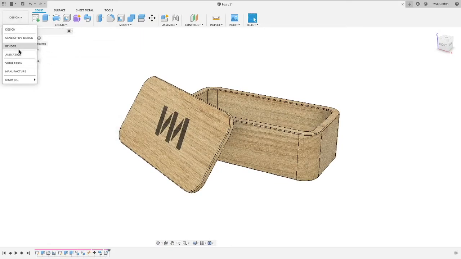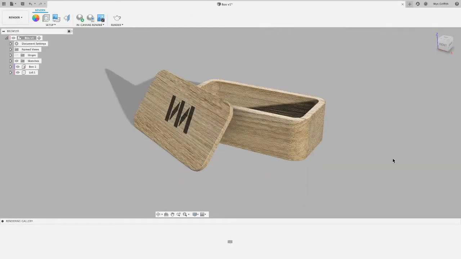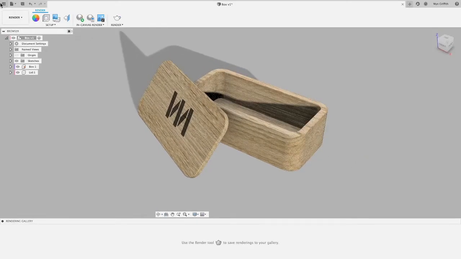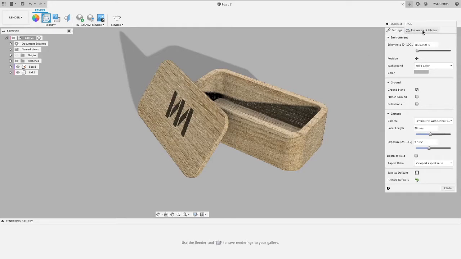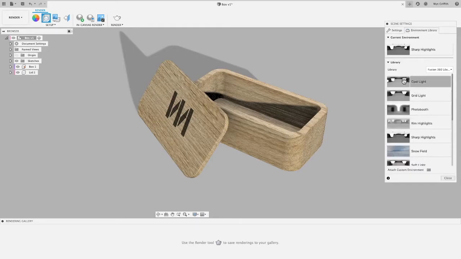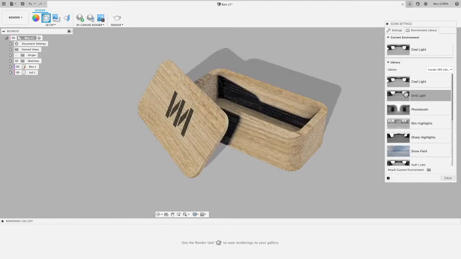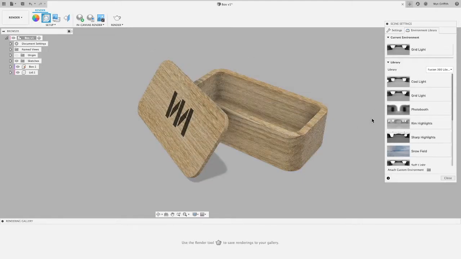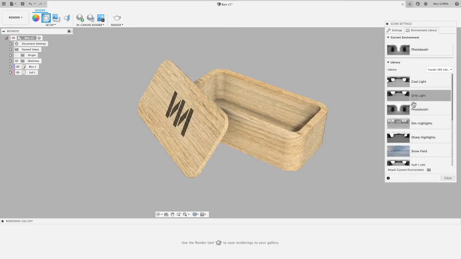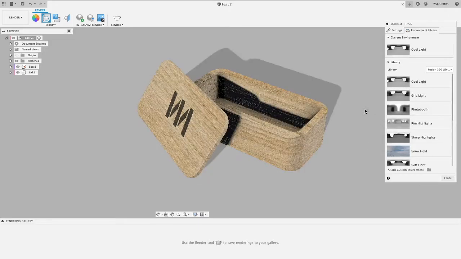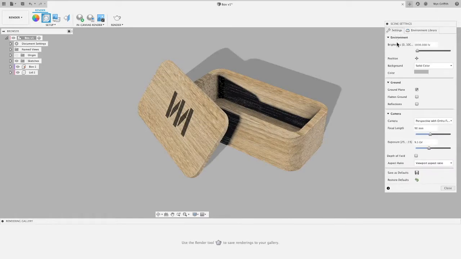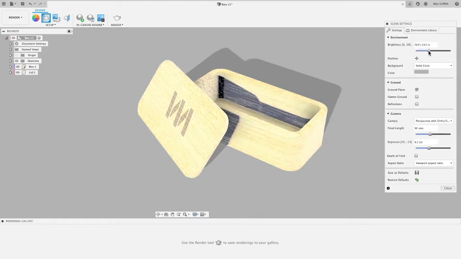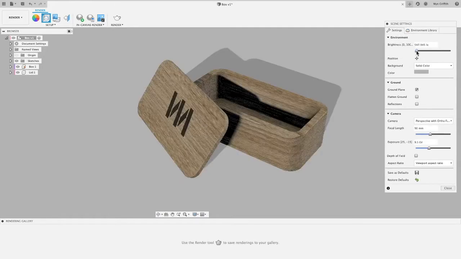I'm going to switch back over to our rendering environment. The other thing we can do in here is change the scene settings. Okay, so we've got an environment library, so just simply pulling these in here will give you different lighting effects, different moods. Okay, I think let's go with that one. And then on the settings tab, we can change the brightness.